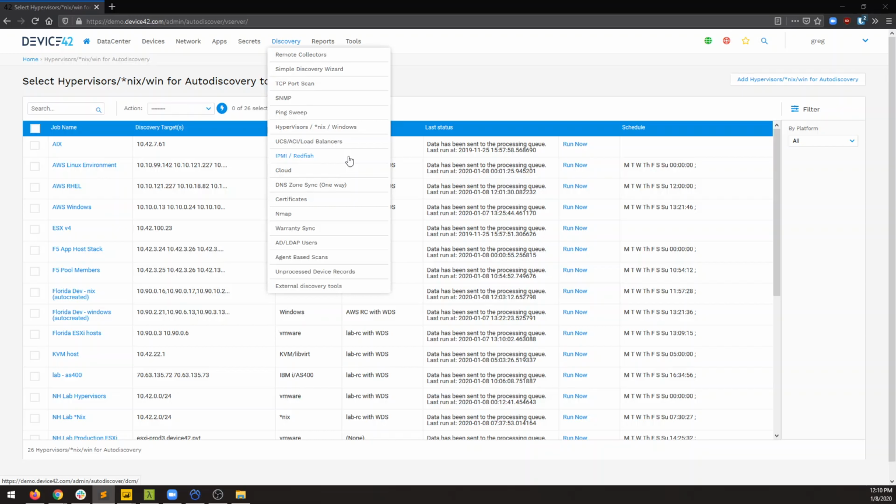The cloud infrastructure, or the cloud discovery section, will allow you to target your public and private cloud environments. This allows you to pull in instance information from AWS, Azure, Google Cloud, Oracle Cloud, Alibaba, and also private clouds like OpenStack.